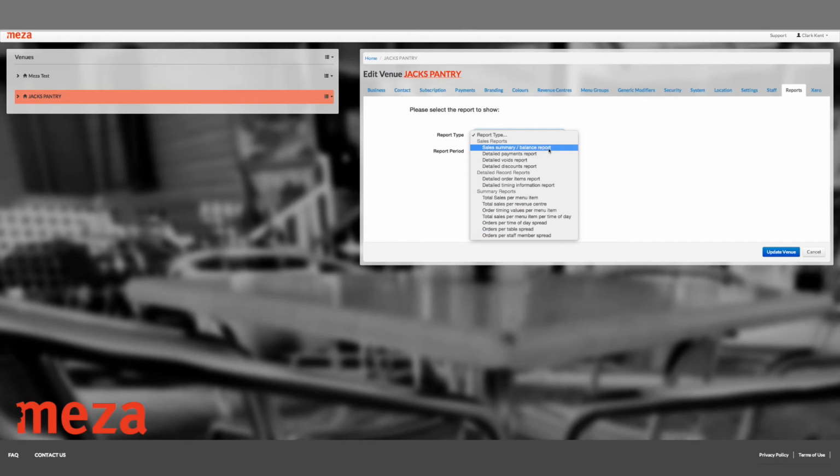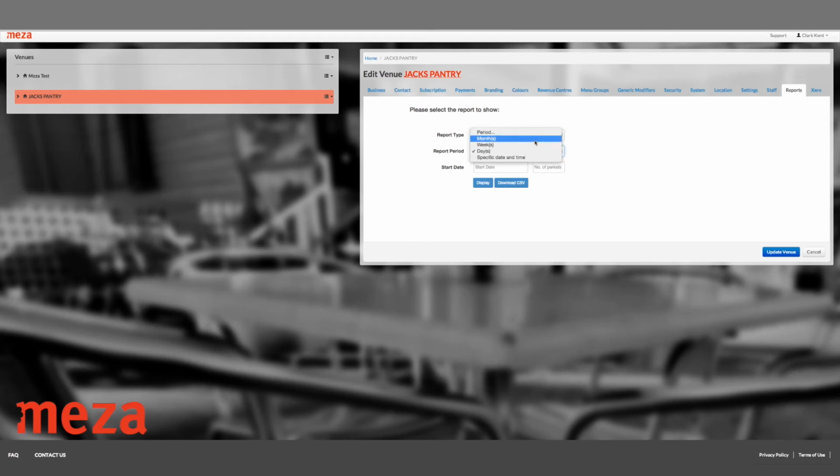That one you can access from the iPad. But you also have detailed timings information report. Now that you can't access from there, you would have to do it from here. So let's select a day period. So you can choose months, weeks, days, or you can select a specific time period from 1 day to 1 day. So we can do, let's do the 16th, display.